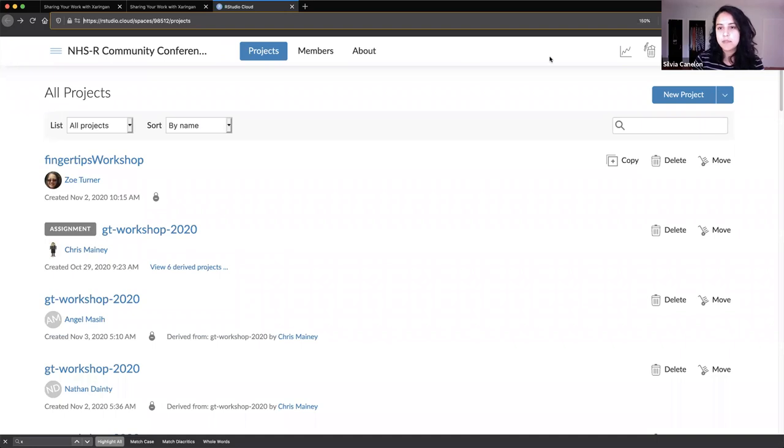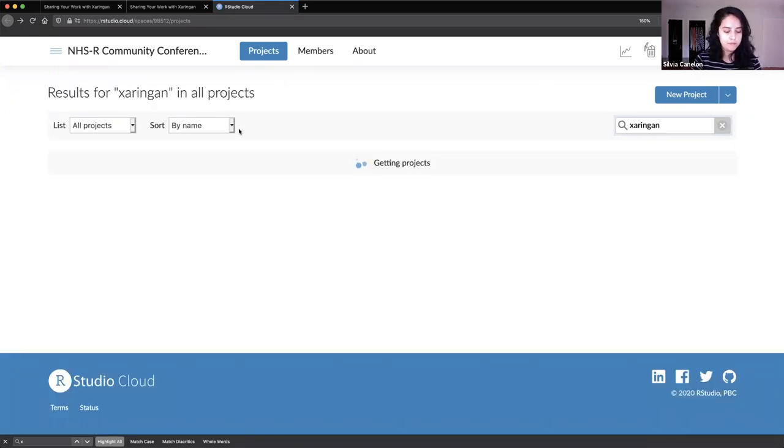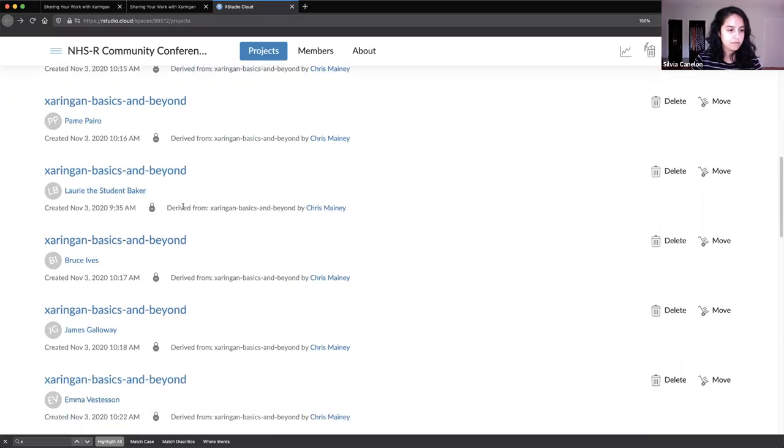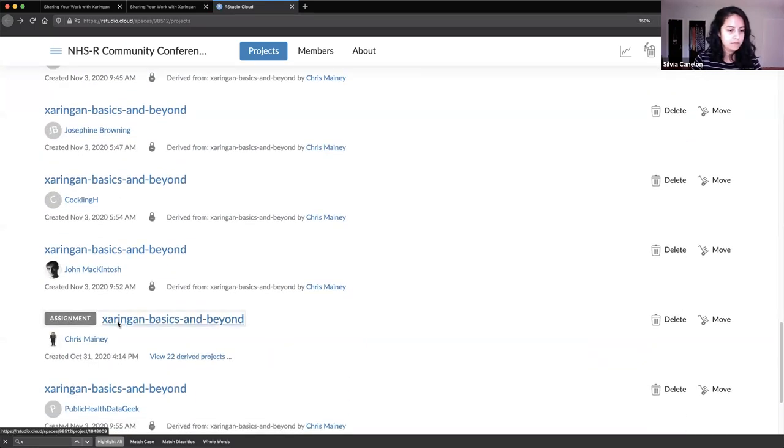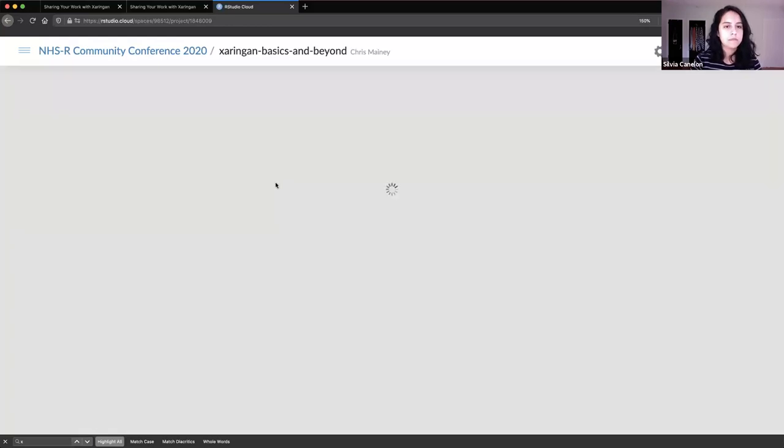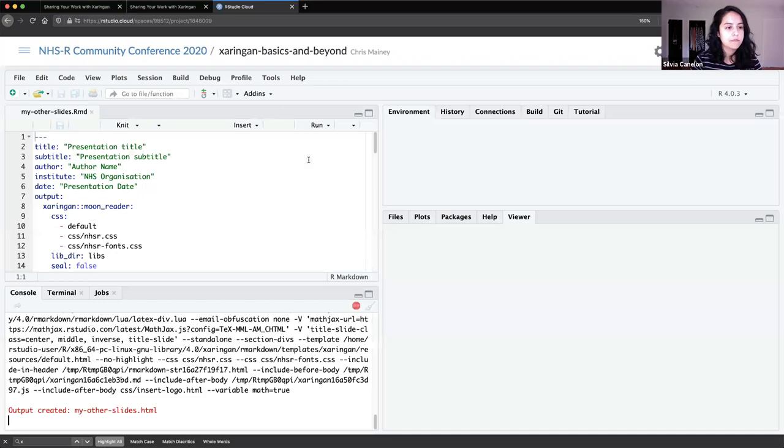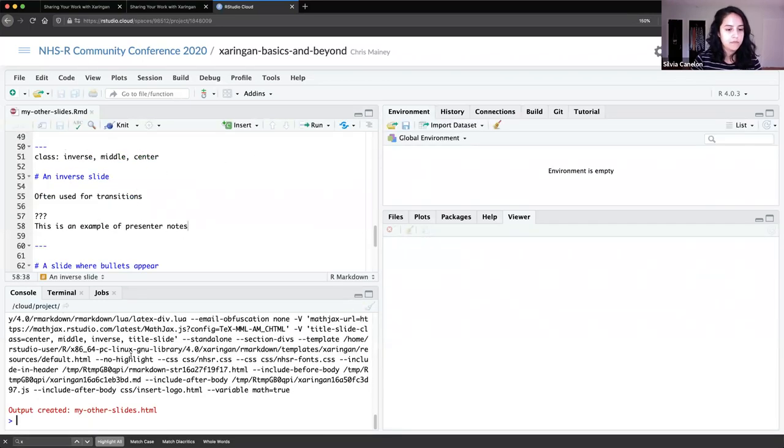One of the things that happens sometimes with cloud projects is that it bumps you off if you're idle for too long. So refreshing your project page is always a good idea when you've left it sitting for a little bit. Okay, let's check in again, Emma, with you to see if you've been able to sort that out. Okay, awesome. Thank you.